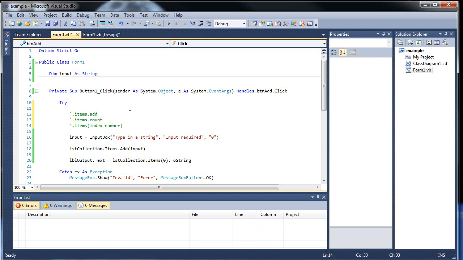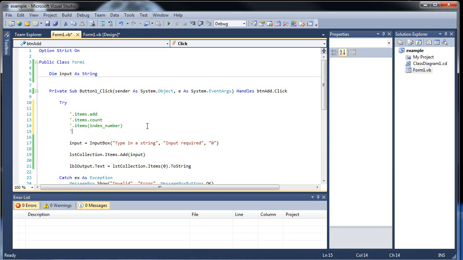And now the next one I would like to show you is the selected item, which pretty much does the same thing, really. Dot selected item. And then inside goes, well, actually, nothing goes inside there. And what that does is returns a string of what is selected, basically.